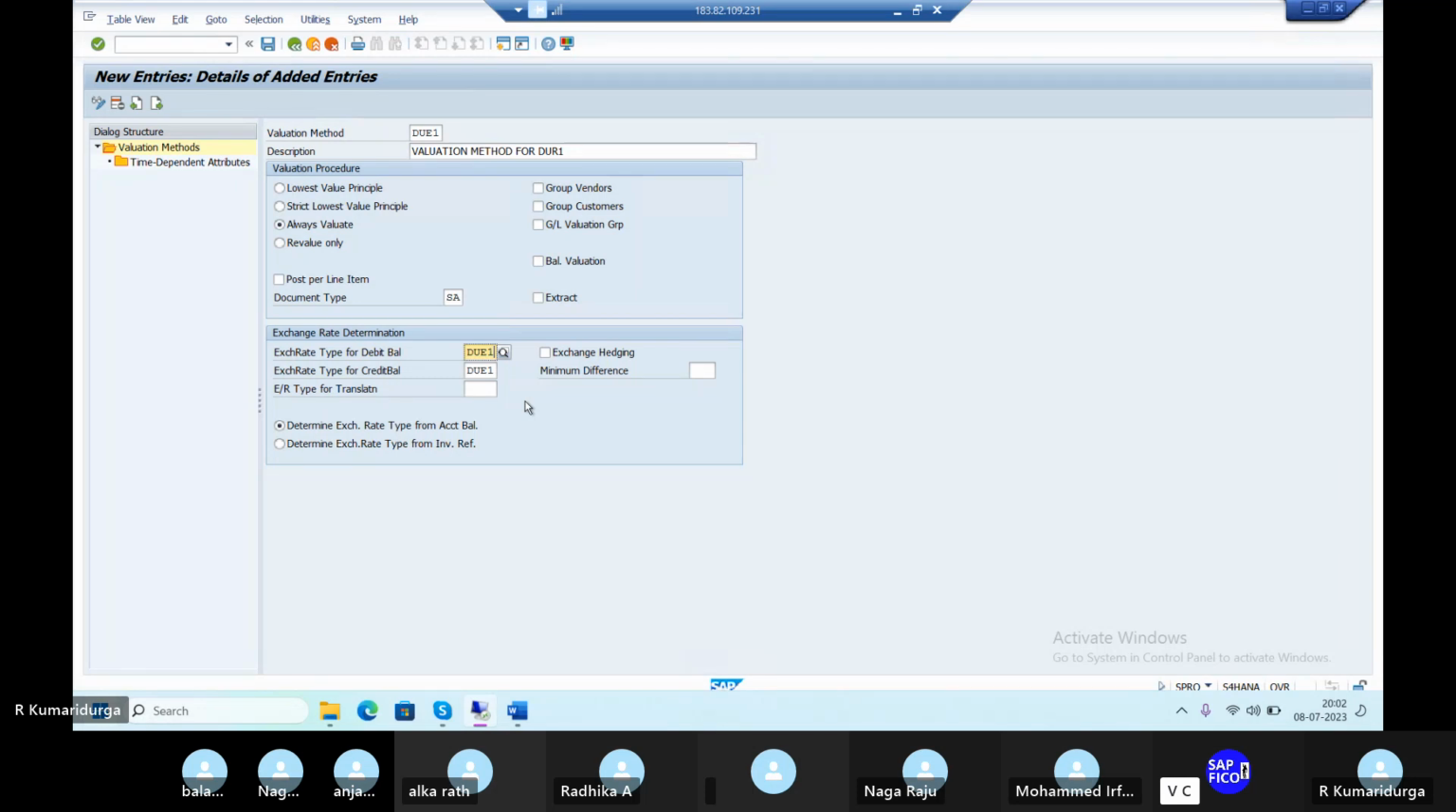Why? Because we post the different types of amounts to the balance adjustment accounts. So that is why we cannot take out all these things, right? Based on which reference you are taking the exchange rate types, based on the invoice references of the particular exchange rate type determination, no need to take anything. Click on enter, go to the save button and save it.